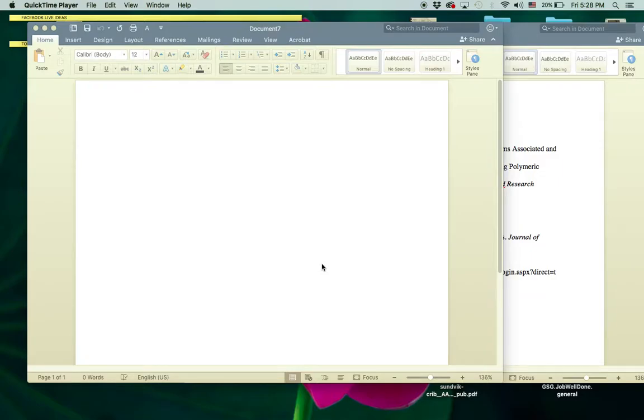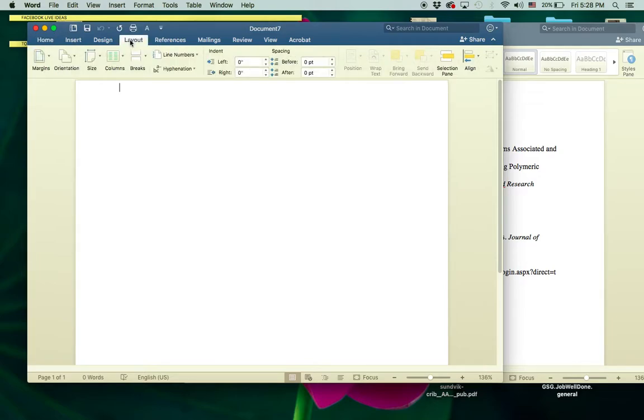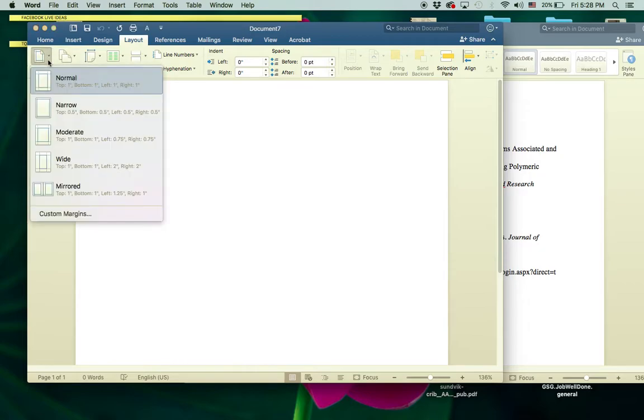So there are a couple of students who have asked how to format their paper. This is what you're going to do. You're going to open up a new Word document and, I use a Mac, so you're going to go under Layout and make sure that your margins are what they call Normal: 1 inch at the top, 1 at the bottom, 1 left, 1 right. Okay.